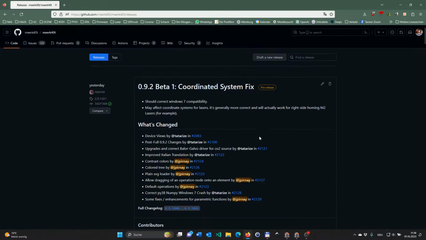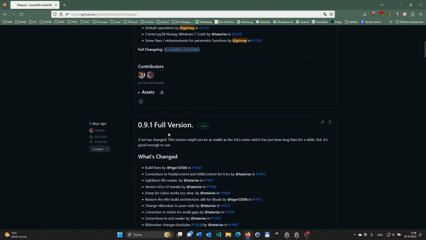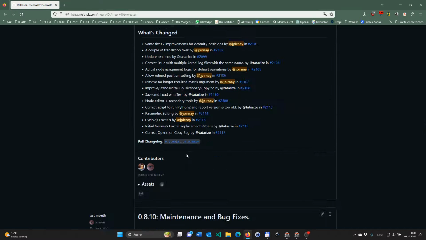The newest is, as we see, 0.9.2.beta1, and you have a full version with 0.9.1, which has been indicated as, well, good enough for production. And the old version, 0.8.1, is still available over here.